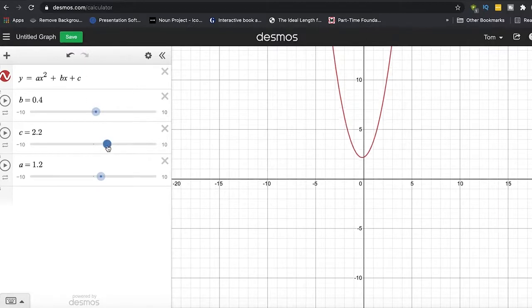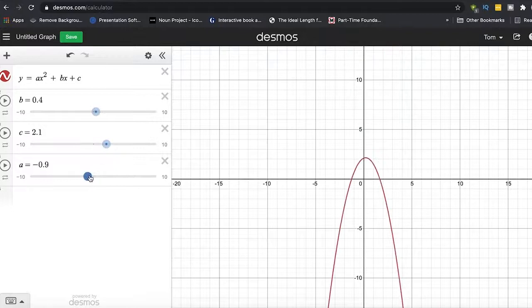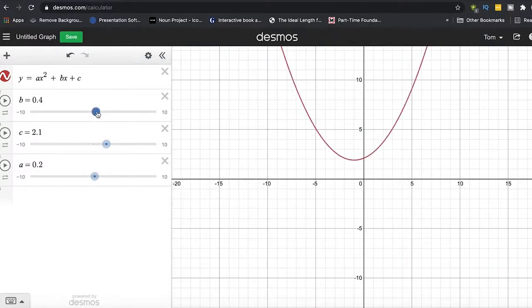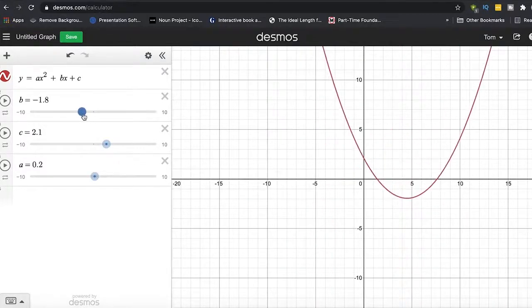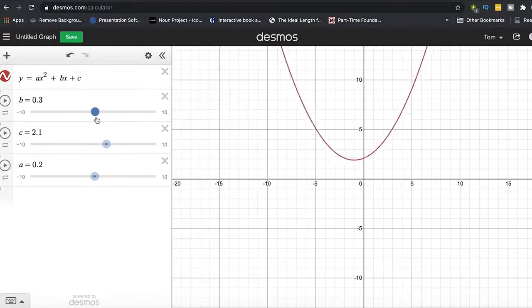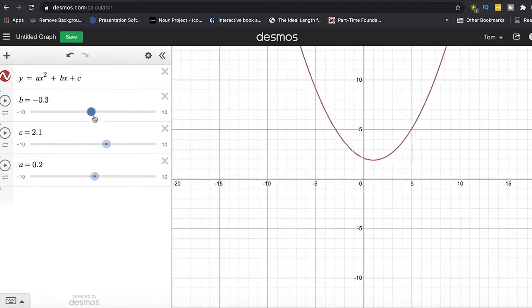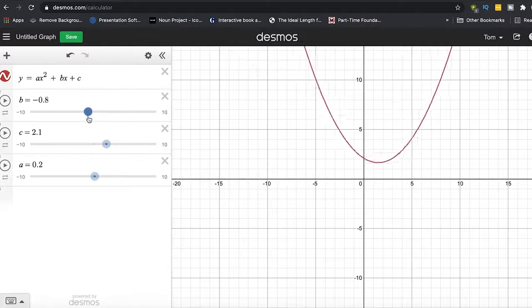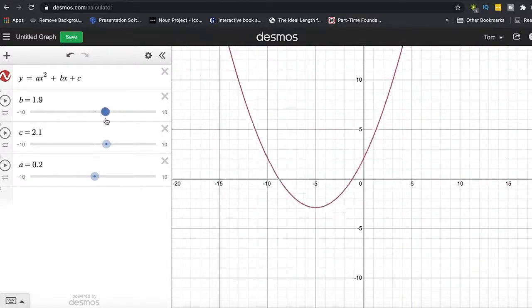And then finally, let's make it quite wide. And then if we were to change B, we can see that it sort of hops around a little bit. So it moves left or right as we change b, and also up or down. And it also changes the shape a little bit, becoming a bit wider in some situations.